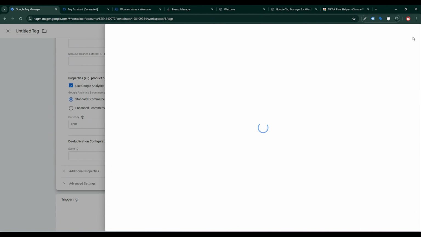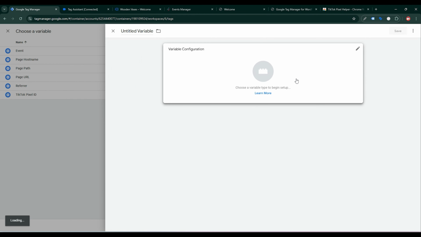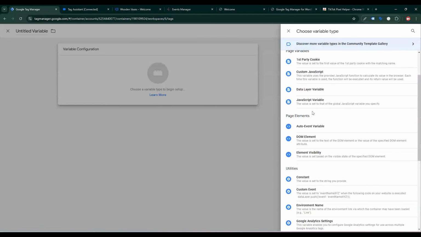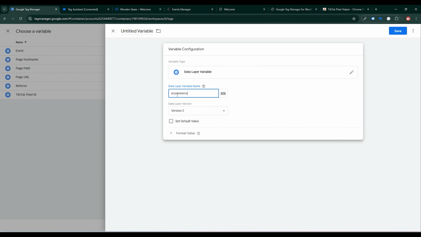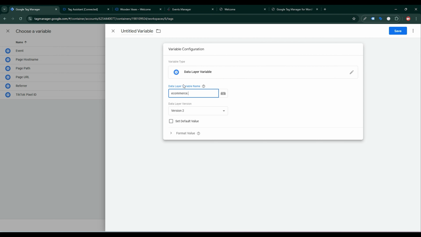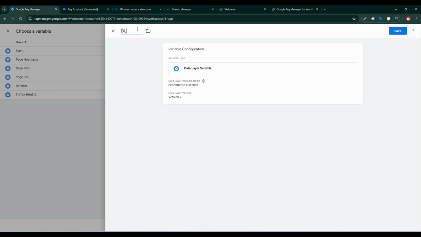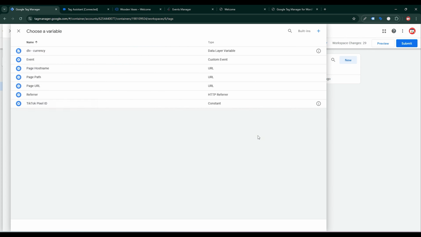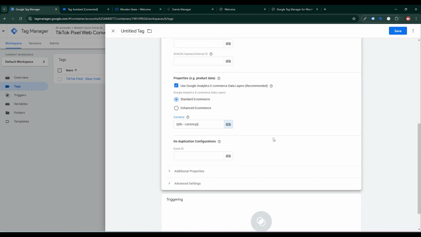So again click the plus sign, then again click here, then find the data layer variable, then paste here ecommerce, then dot, because this is the object. After the object, the index starts from 0. So I already give dot, then paste currency. So give the variable the name TLB currency, then click save. Our currency variable creation is done.